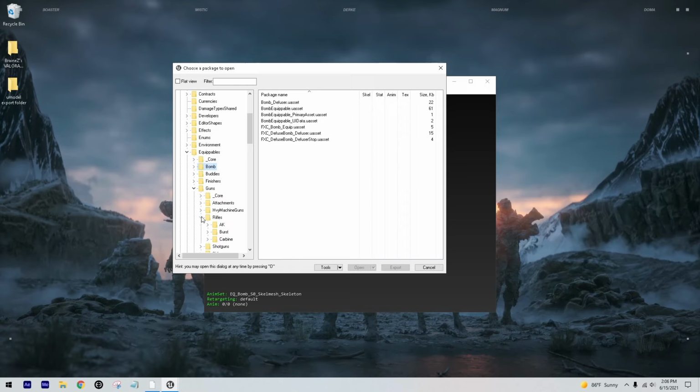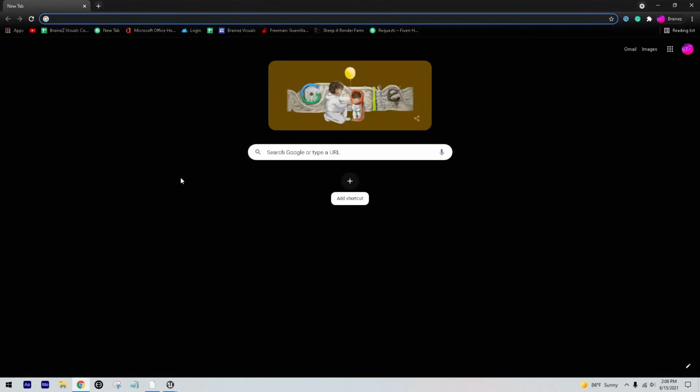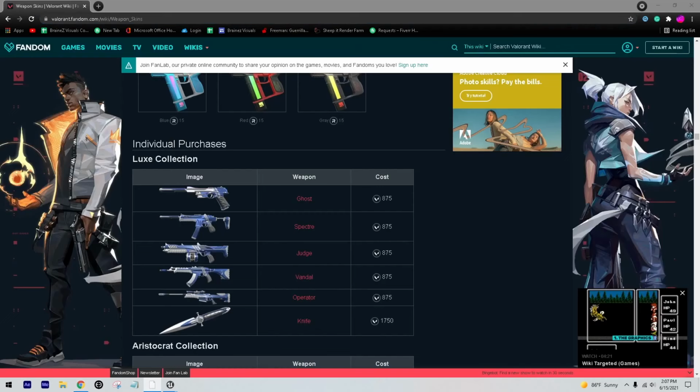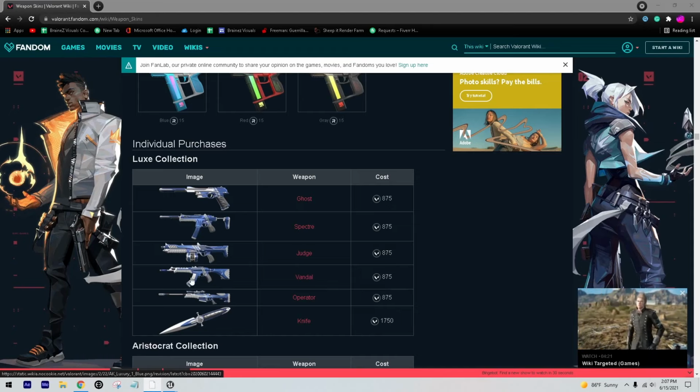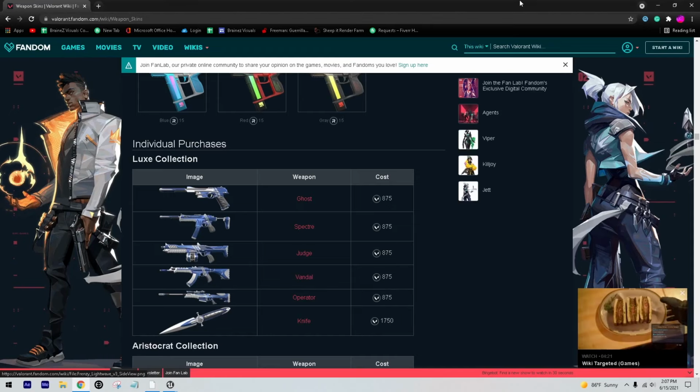So we're going to open up guns, rifles. I feel like exporting a gun skin. So I'm going to go to a website that shows me all the gun skins. So I'll do that real quick. Okay guys, so I decided to export the luxury collection, and I'm going to export the luxury vandal right here.